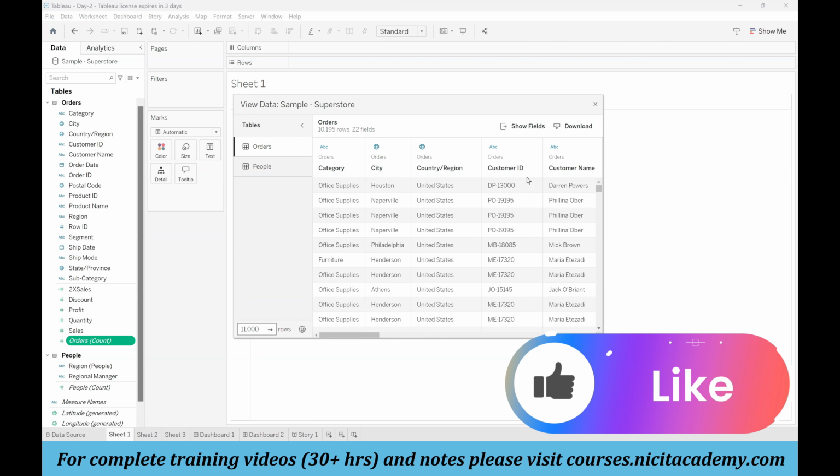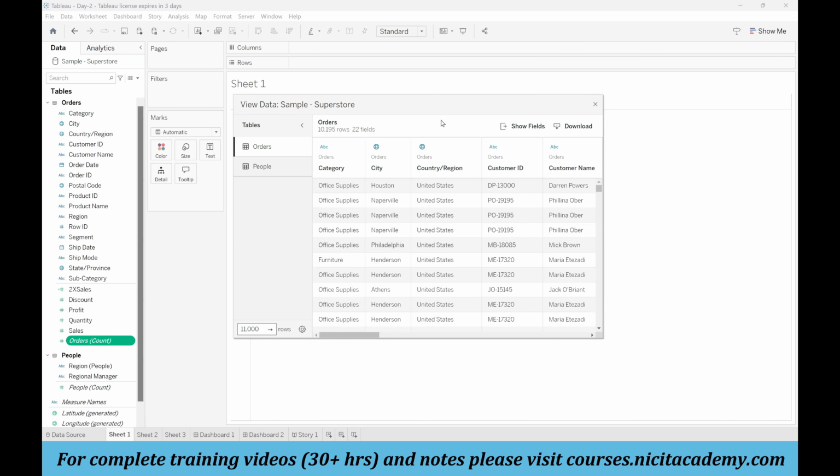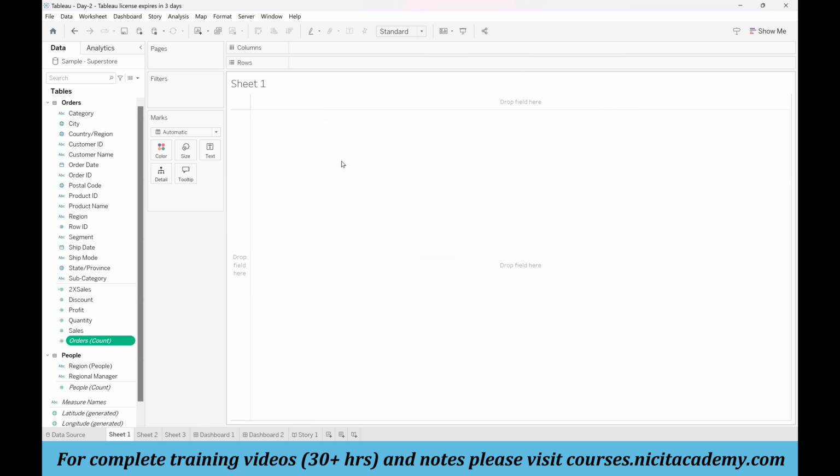It is creating a separate view. You can download this view for your reference, but for download you need to have access in real time. Okay, so these are the options. Here you can see the data. Since we have only one data source, we are seeing only one, but if you have multiple sources, it will show you multiple sources.